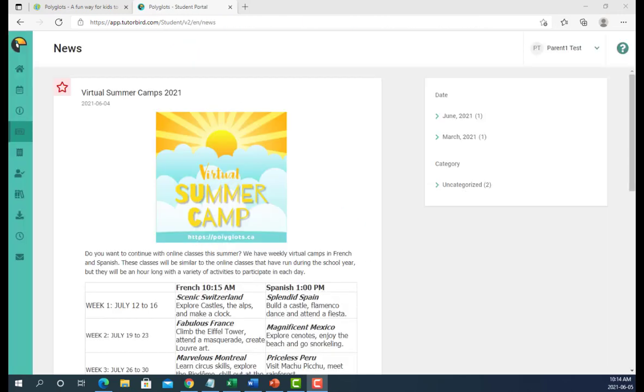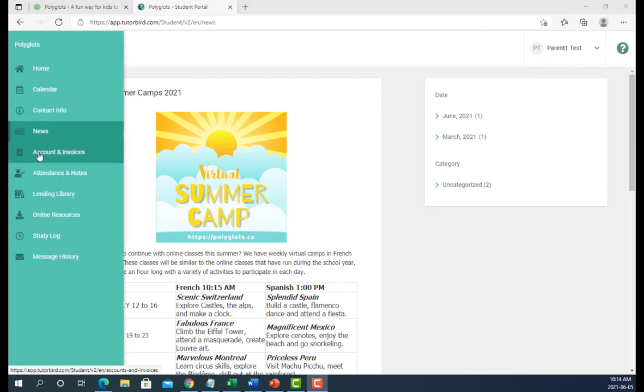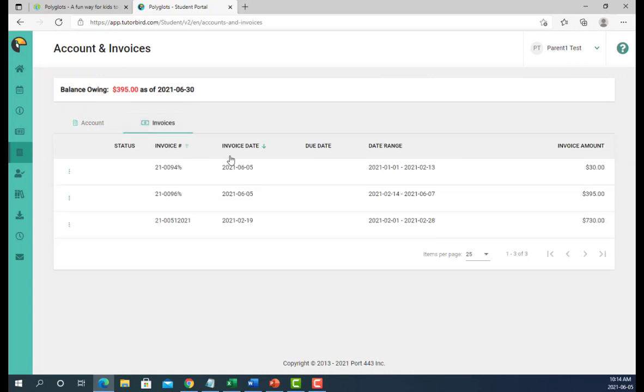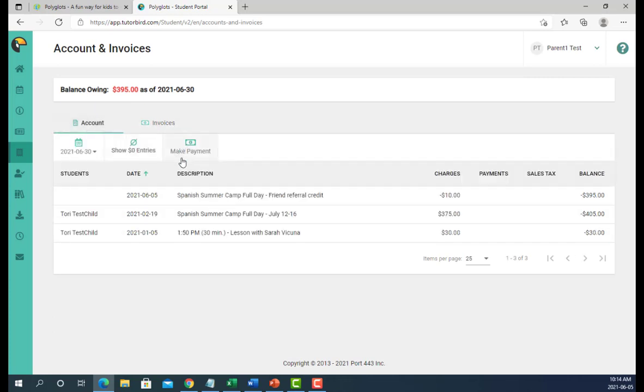So that's it. We have covered how to find your accounts and invoices here on the side tab. You can view your transactions. You can select invoices to view your invoices. You can go back to account, and you can make a payment online, or you can also choose the option to do it by e-transfer. Hope that was helpful.